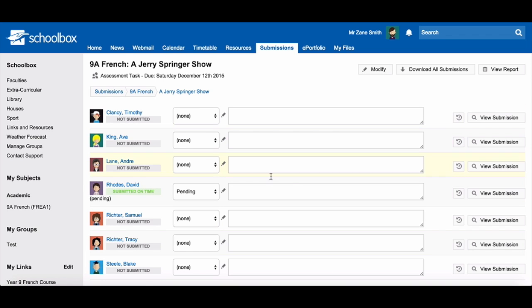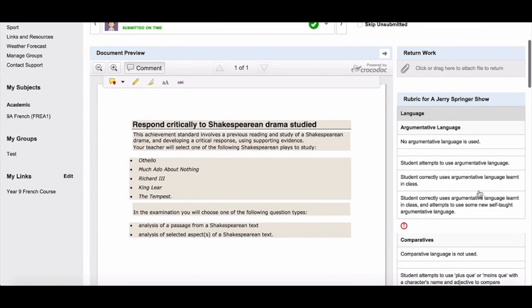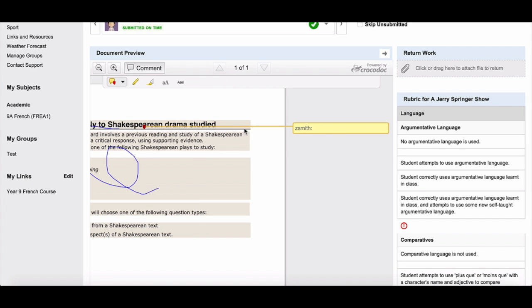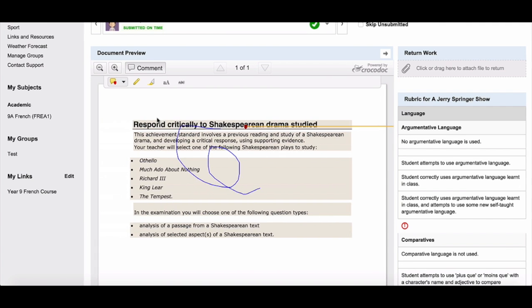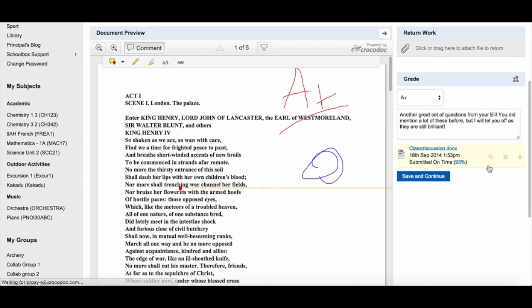If you've had students submit work, you can then use features like the inline grader to annotate their work, or plagiarism scan to check their plagiarism score.